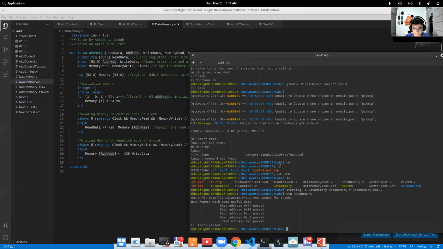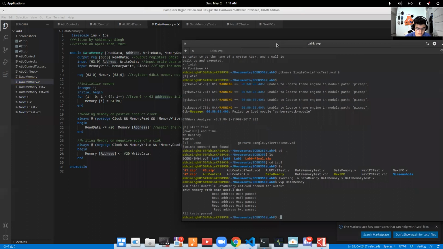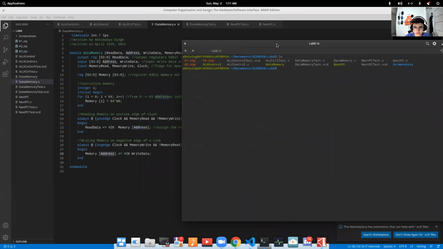And so let's go ahead and run this program. We're going to need an output file, data memory dot v, and then our test bench, and the data memory test dot v was provided for us, so we can just go ahead and run this and see if our tests pass.